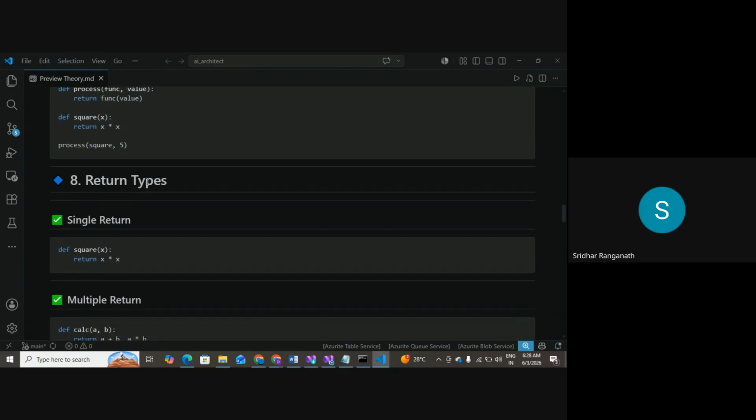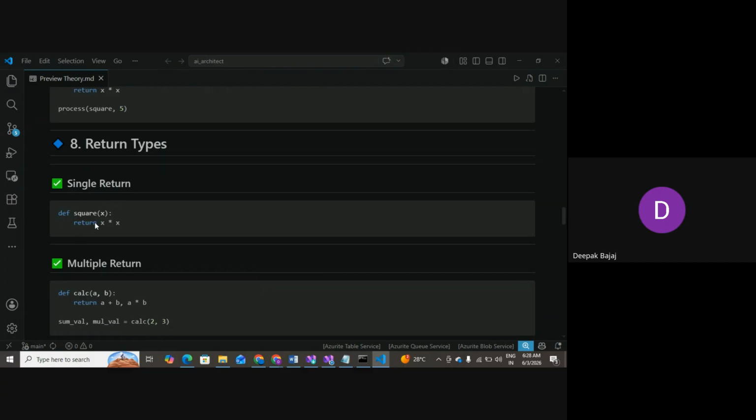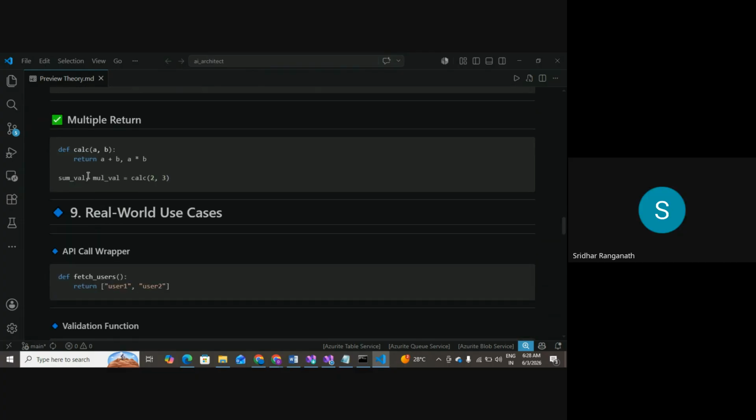So here we have a return type: single return type, multiple return type. You can return multiple values also in Python. Fine. You understand my point? Here you are able to see it is doing that, and to store, you can store in two variables. So flexible.